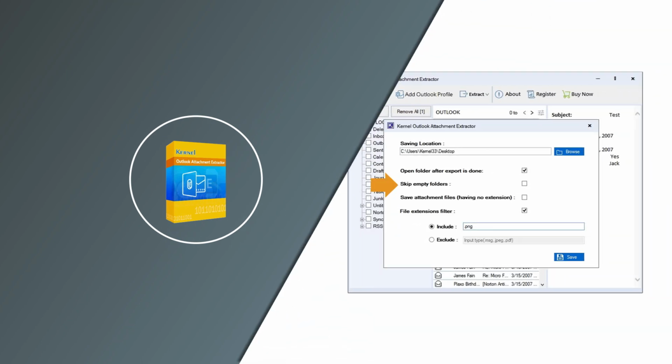This tool allows you to skip empty folders or save the attachments having no extensions. Additionally, you get the option to extract specific file format attachments with file extensions filter. Also, you can save multiple attachments at once at your desired location.